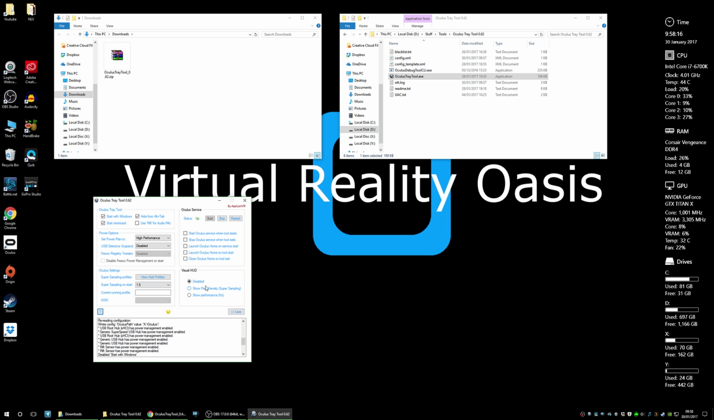And this is a little HUD overlay, so you can show performance within the Oculus Rift itself. If you're playing around with super sampling and you've got an older graphics card, and you don't want to throttle your performance too much, you can show the performance based on these settings within the Rift itself. So that's a super, super cool feature. That's about it, guys. Like I say, it's a really handy little tool. I've been using it and I found it really, really useful.